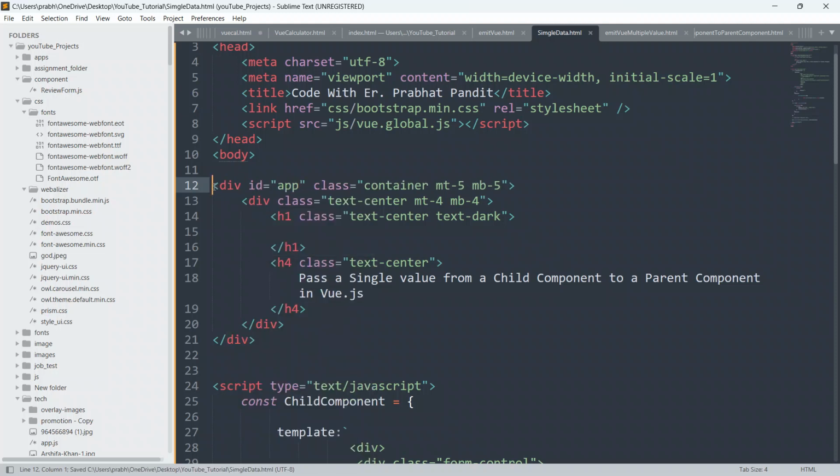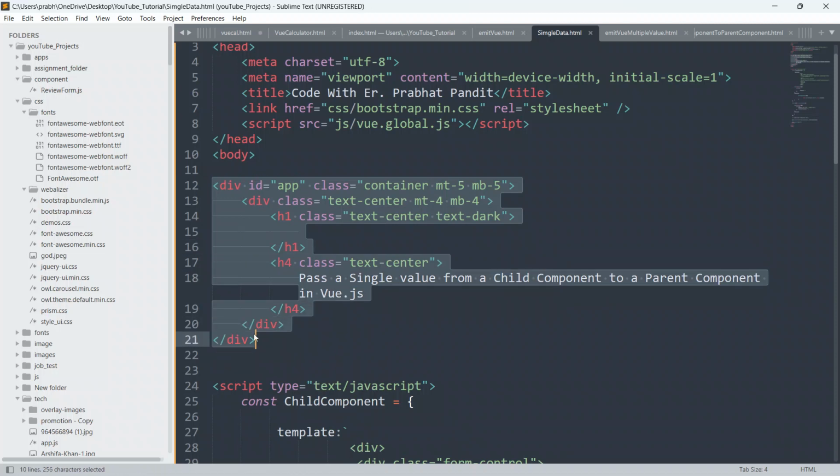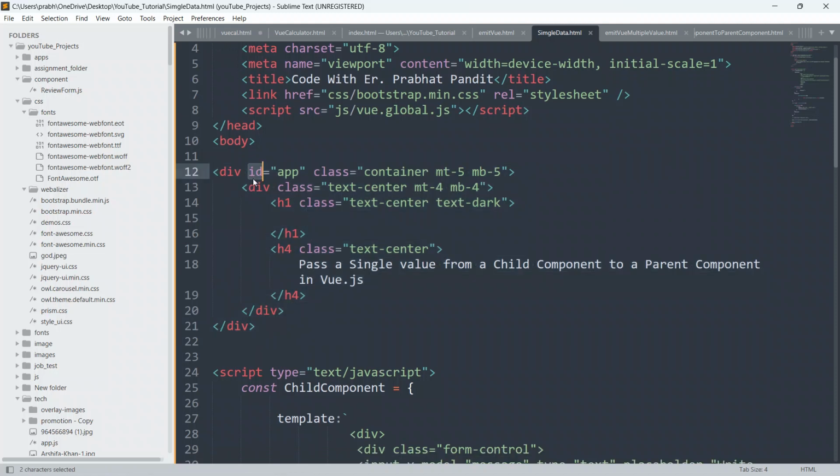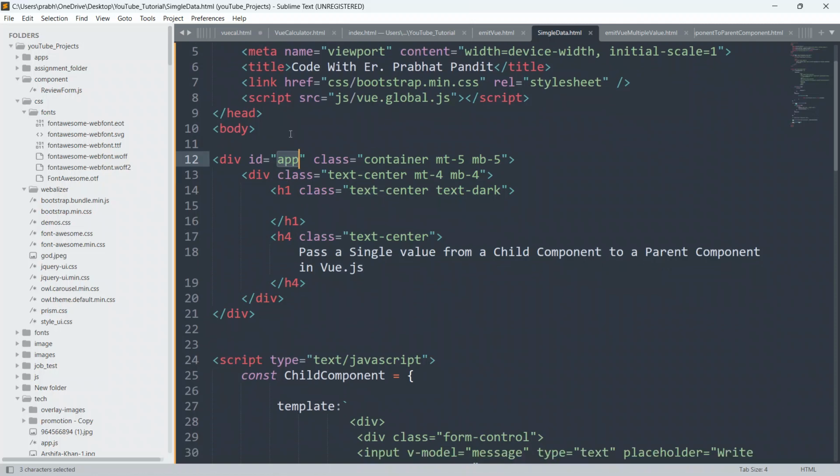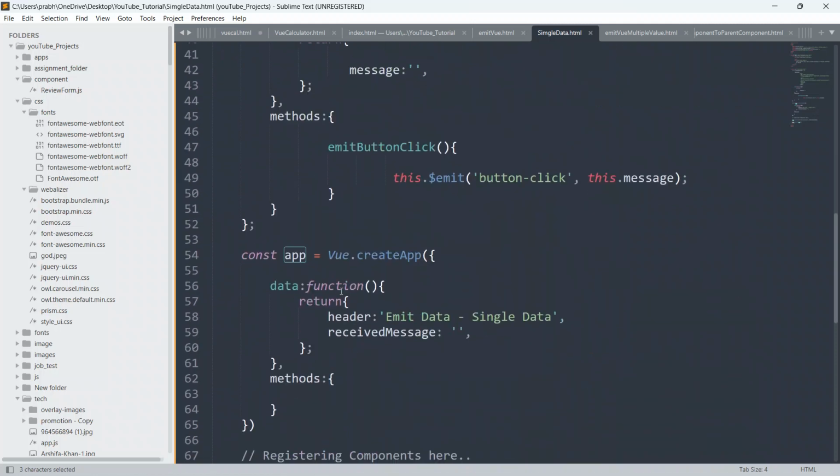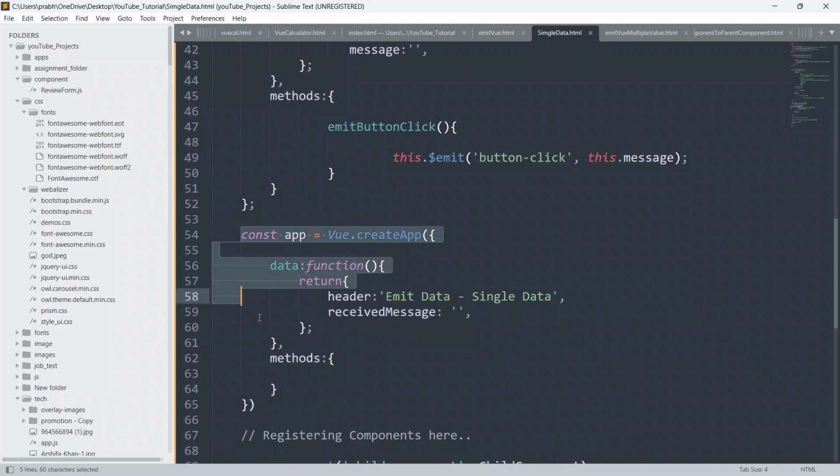So guys, now as you all know, this entire div has become the parent component, because we have given the id as app. So guys, this part is connected to our Vue.js instance.